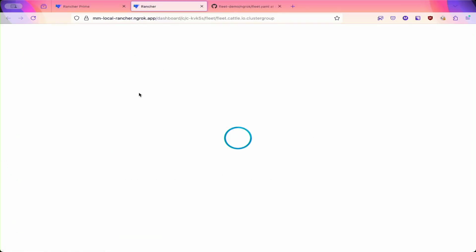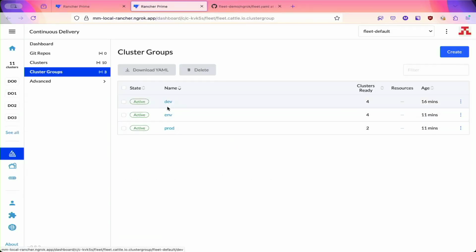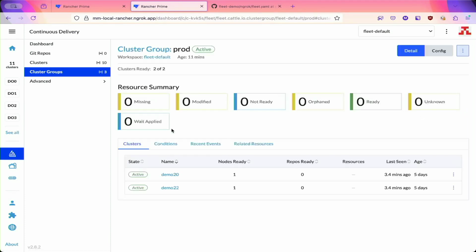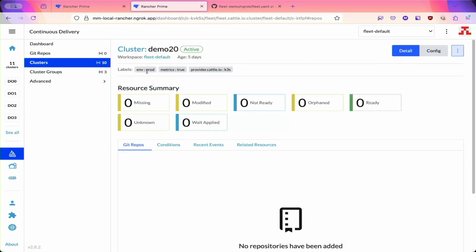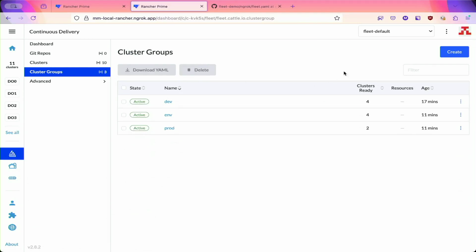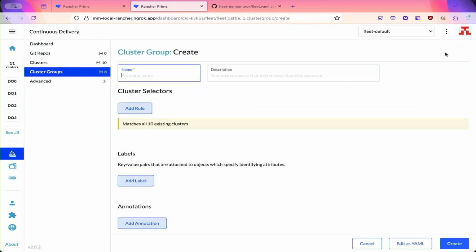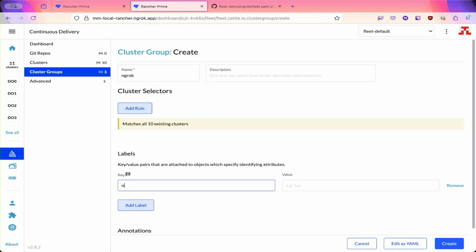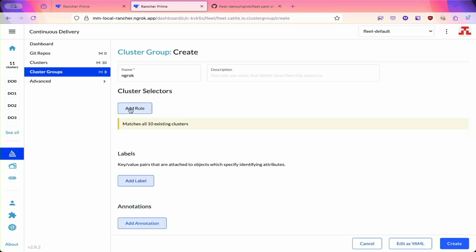So we're going to create a cluster group just for the ngrok deployment. Going to the cluster group view here, these have labels over there, the clusters, and we are going to create a new one, call it ngrok, and add a label here. Oh no, that's the wrong field. We are not going to add it here. We need to add a cluster selector, not a label on the cluster group. So let's click the right button over there.